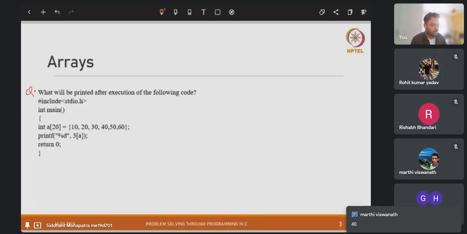40. Okay. So let us write down the indices. I have an array variable a. The number of elements of the array is 20, and I'm specifying 6 elements here, and the rest of the elements are automatically set to 0. And I am printing a[3].